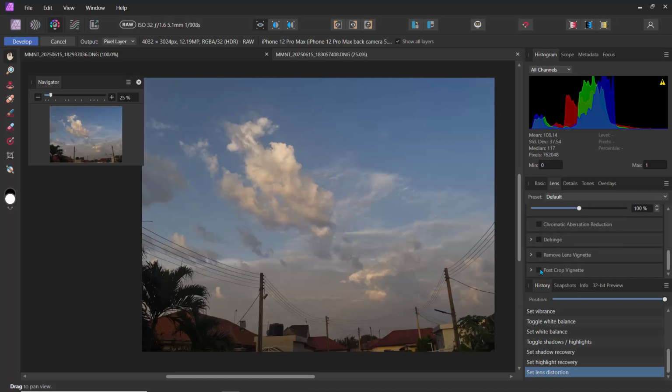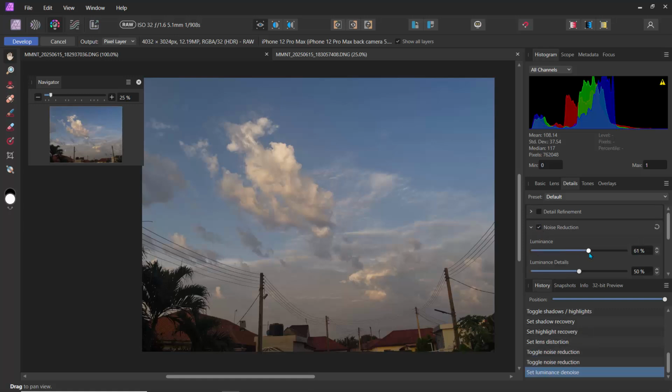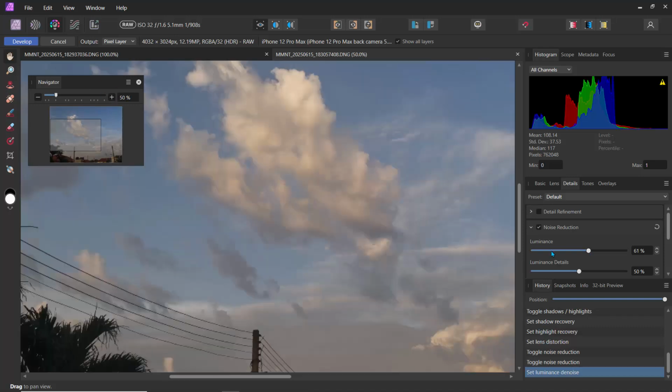And we can try out some things here, like remove vignette and other things. Here we can apply a noise reduction, and we can just push this, and this is going to really soften the image. And you might not really see that, but if we have more, let's just push everything to 100%, like that.